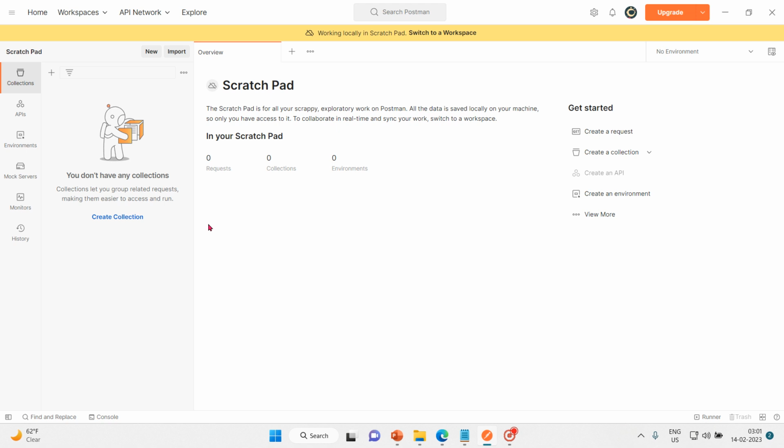If you sign out or your connection to Postman breaks, Postman displays a global banner at the top of the screen. You see that here? It says working locally in Scratchpad. That's what we are doing. If there is no network, you can work here, or you can just switch to your workspace if there is a proper network. The global banner at the top of the screen indicates that you are already in the Scratchpad.